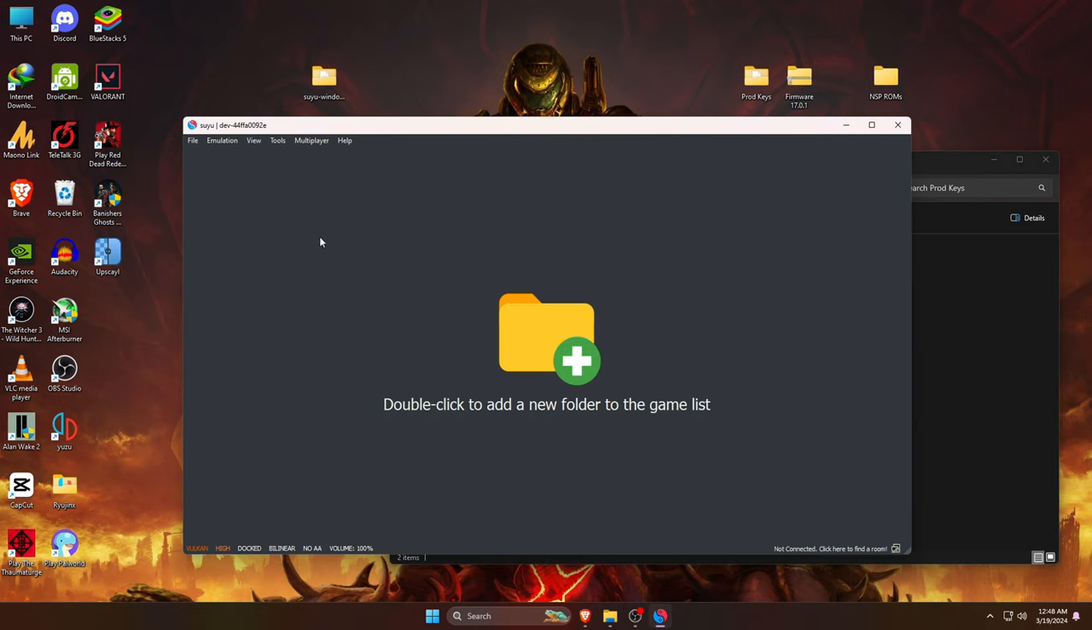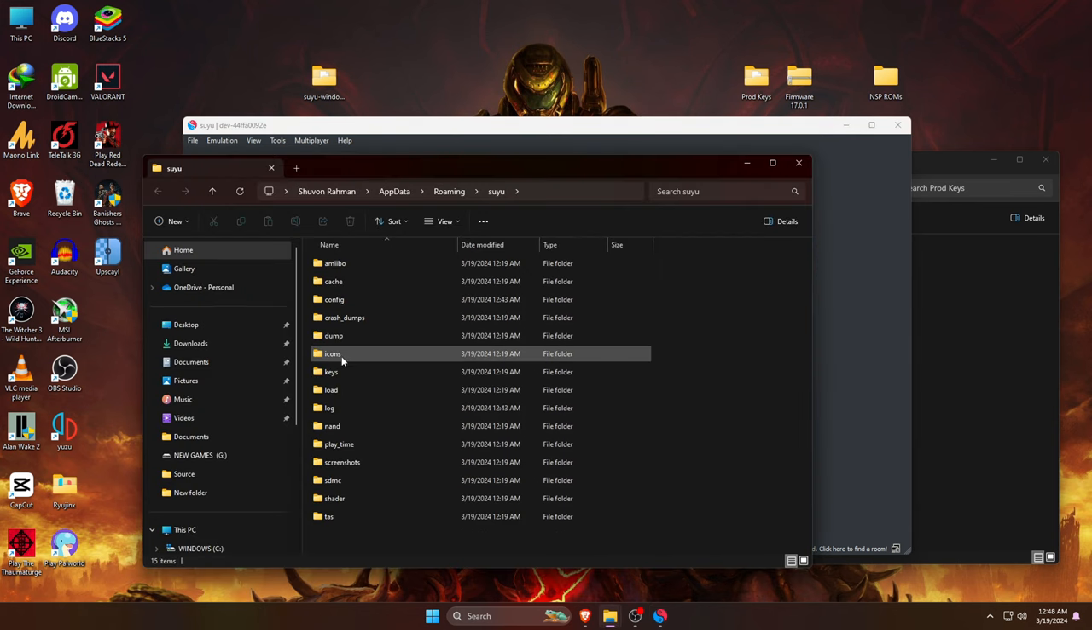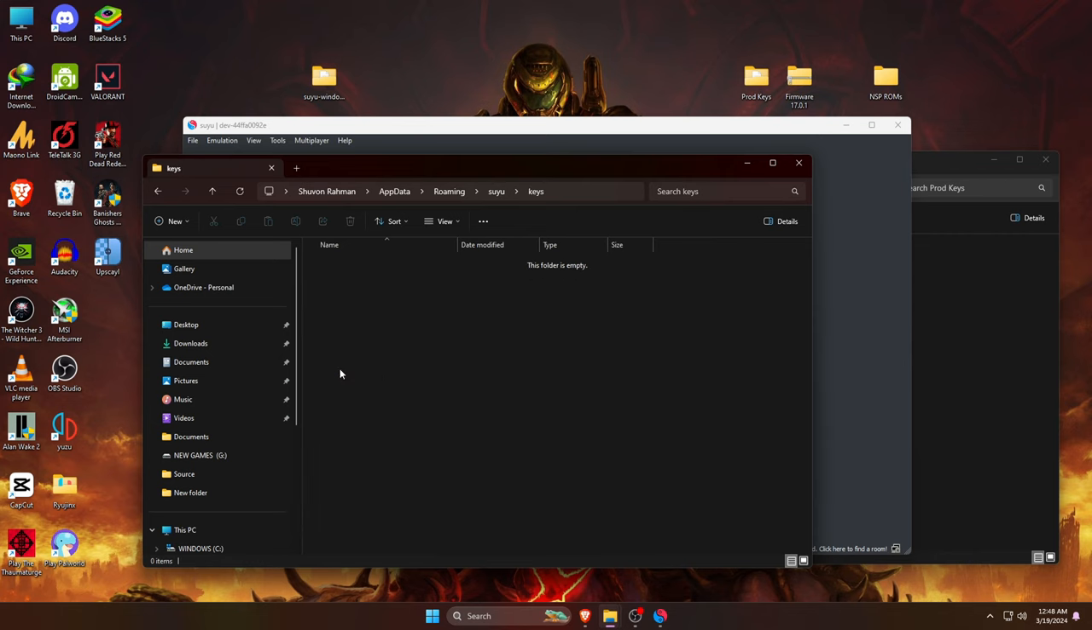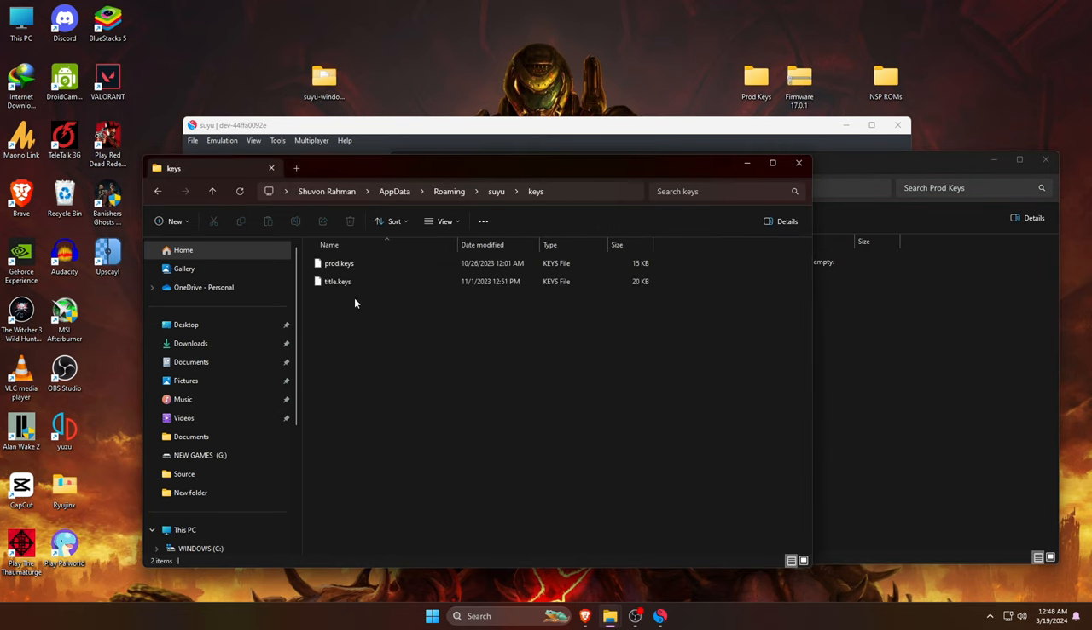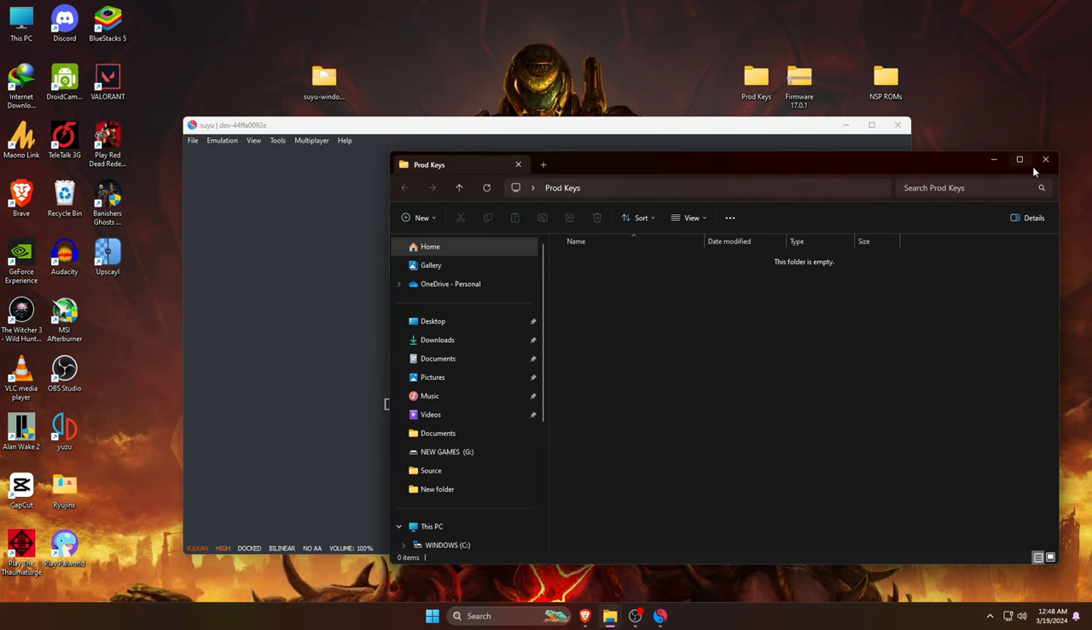Now go to the Suyu emulator and open the File option, which is at the top left corner. Then open the Suyu folder. From there, open the keys folder, and here you have to paste both keys. So copy or cut the prod keys and title keys, then paste them into the keys folder of the Suyu emulator. Now you can close the window.